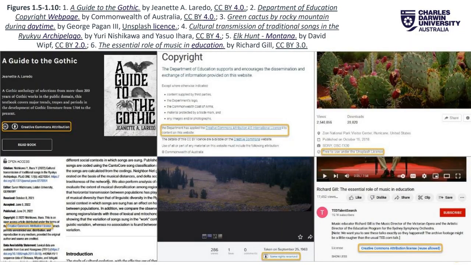You can see figures 1.5 to 1.10 here, and you can see the notices of these images and the licenses that they have been released under.